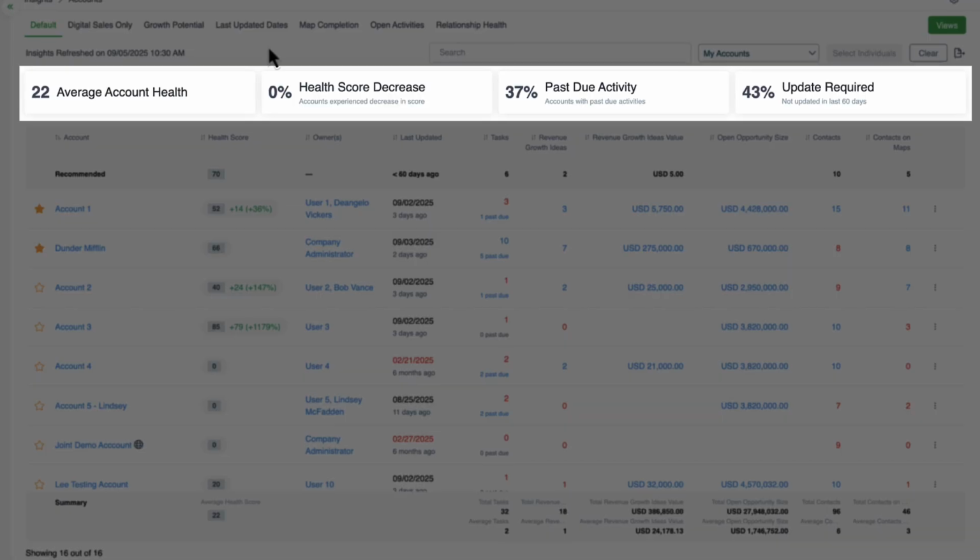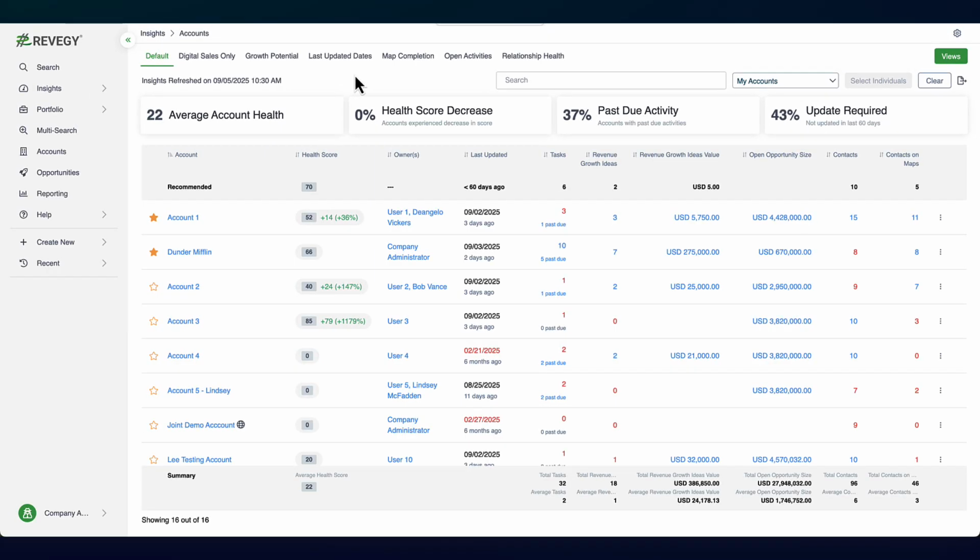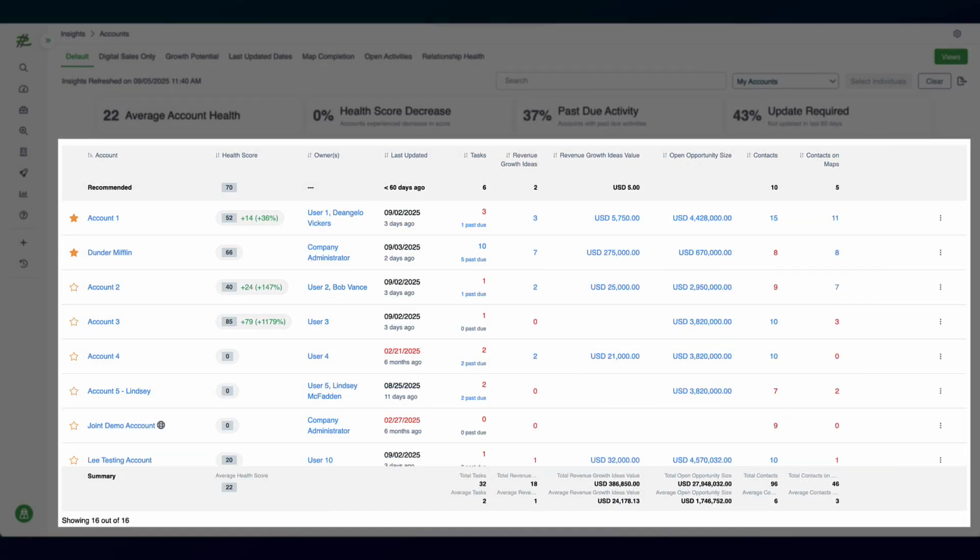At the top, you'll see up to 4 configurable widgets, providing a snapshot of metrics like average health score, past due activities, or updates required. Below, a comprehensive data table delivers the full story: contacts, revenue growth ideas, maps, tasks, and more, helping you assess account completion, compliance, and quality.